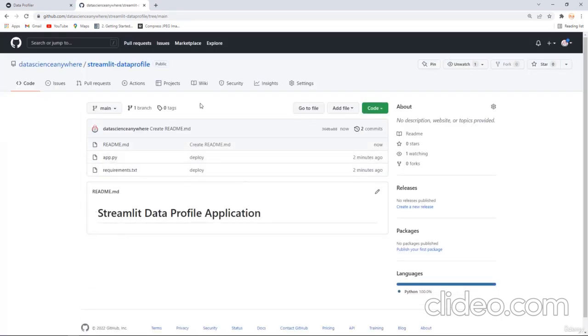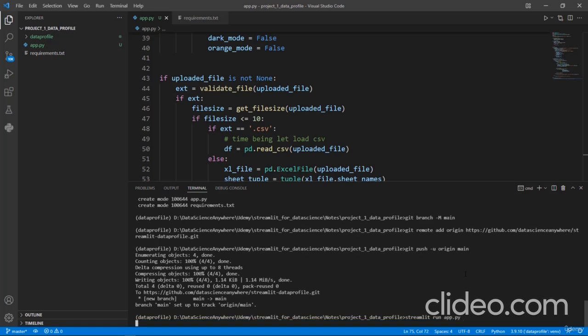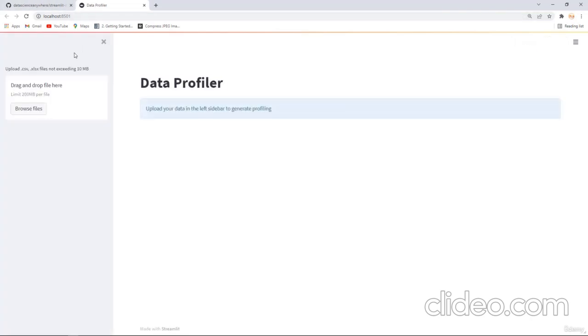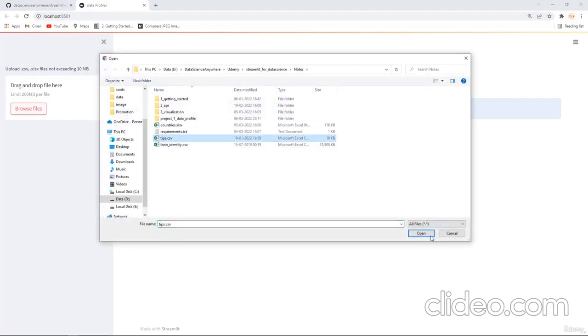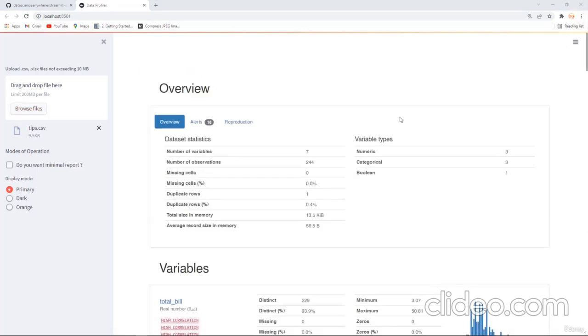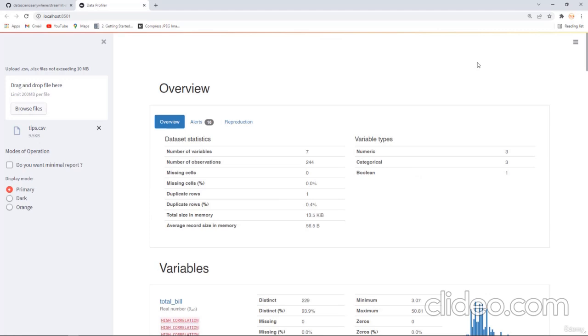Okay, now what I have to do is go back to my Visual Studio Code and run the application, which is streamlit run app.py. Press enter. Okay, here you go. We have this, and let's test this again. Browse the files and upload the tips.csv and generating the report. And cool. So we got the report analysis and everything we got. Let's test this. Okay, fine. Okay, we are ready now.